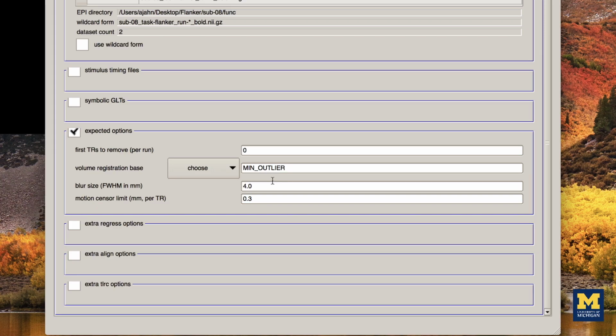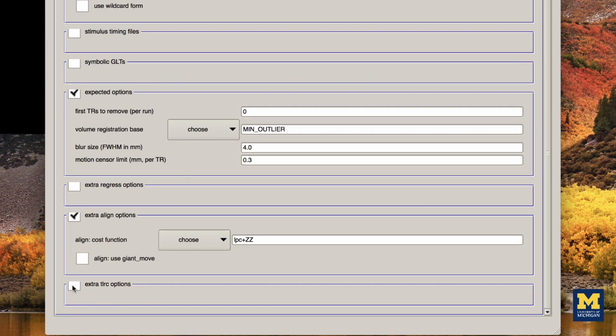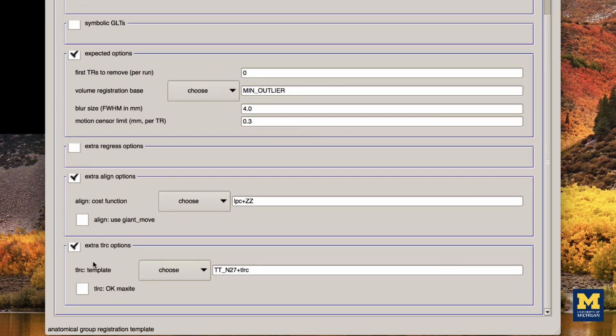Now check the boxes next to extra align options and extra tlrc options. The default cost function, or algorithm that will align the anatomical and functional images, is fine. However, I recommend checking the box next to Align Use Giant Move. In case the functional and anatomical images are far away from each other, an option called Giant Move will bring them into a closer initial alignment.